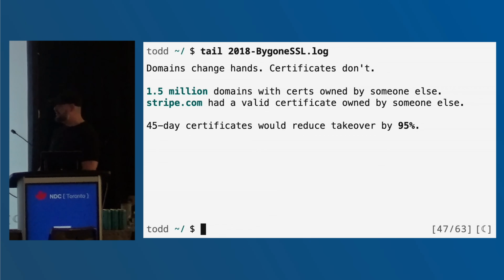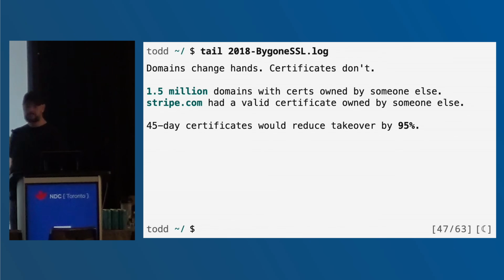The research found that if we dropped lifetimes to 45 days, it would reduce this risk by 95%. The risk being that I have a valid cert, I can pretend to be that domain even though I don't own that domain anymore.